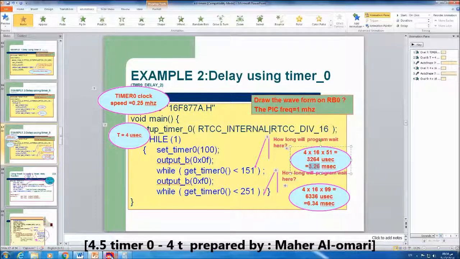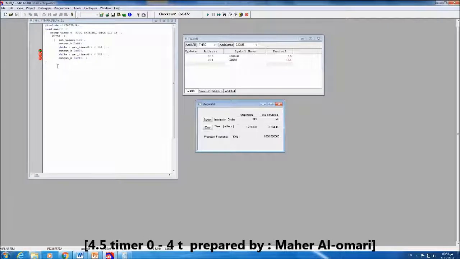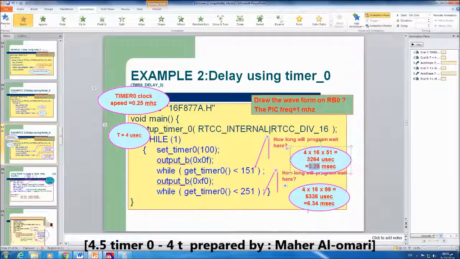Now going back here and see the time running the other while statement. Remove the breakpoint and 0 this number. Okay, make a run until it's finished, and the output is 6.37 milliseconds. 6.37 milliseconds, which is almost the time that I calculated on the slide, 6.34 milliseconds.